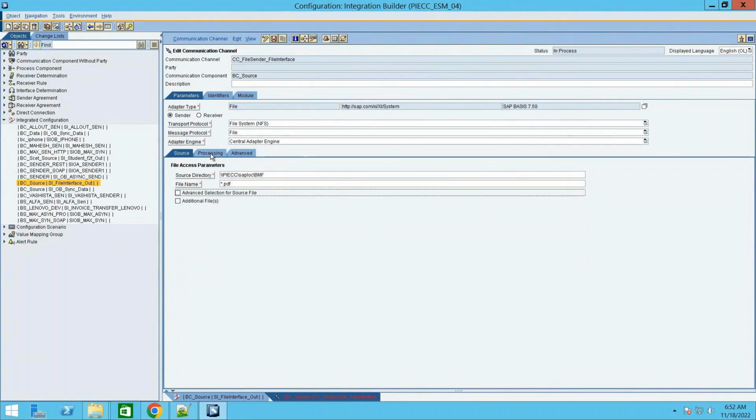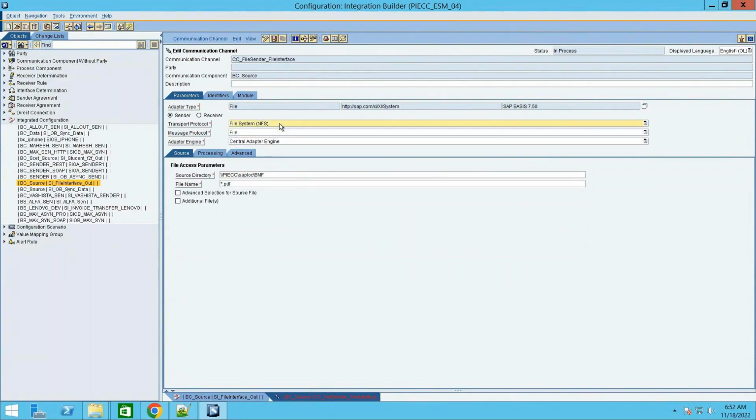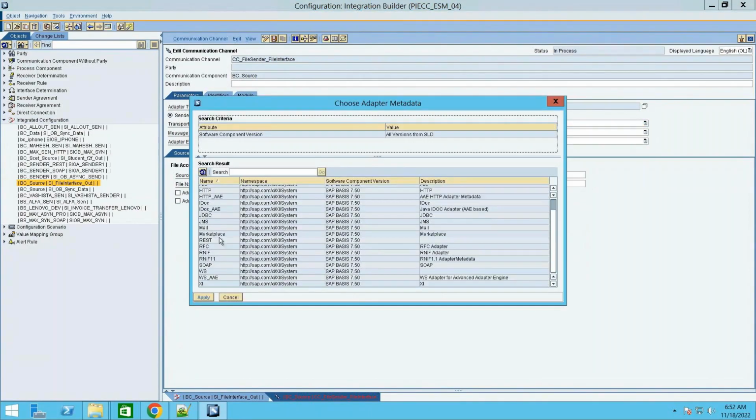Sir, one more thing. In the transport protocol, we have NFS and FTP options. Don't we have SFTP as well? For SFTP, we use a different adapter called the SFTP adapter, which is not available here because it depends on the version. So this version is, let me see the version here.